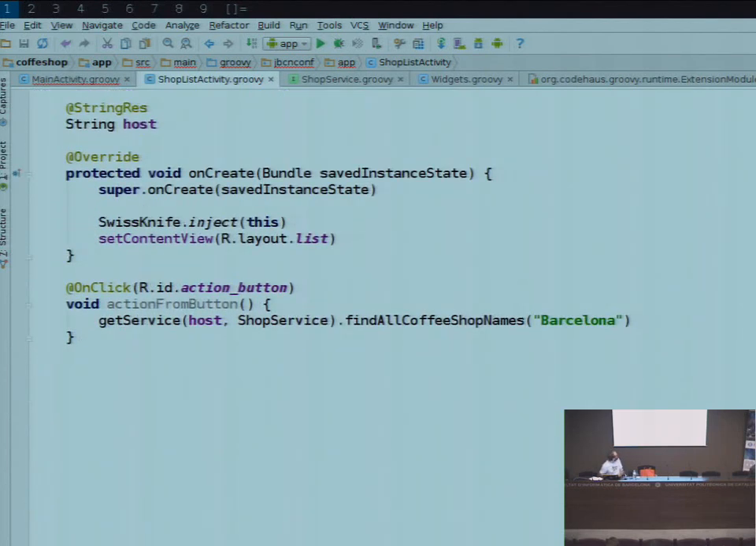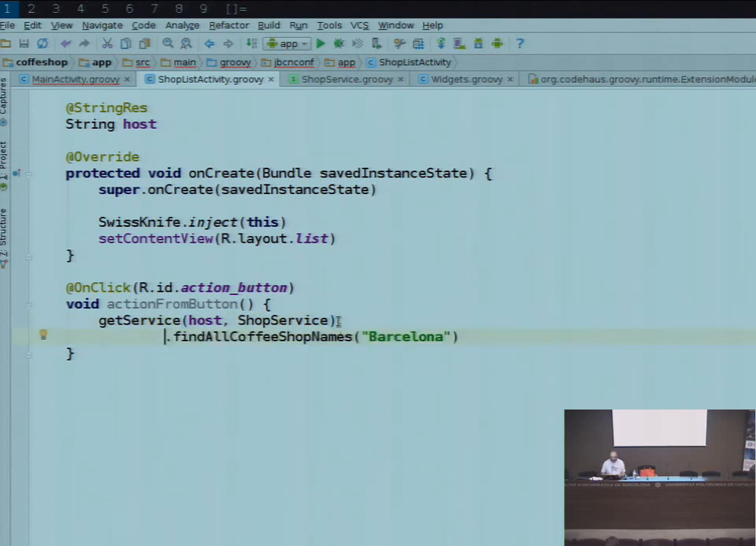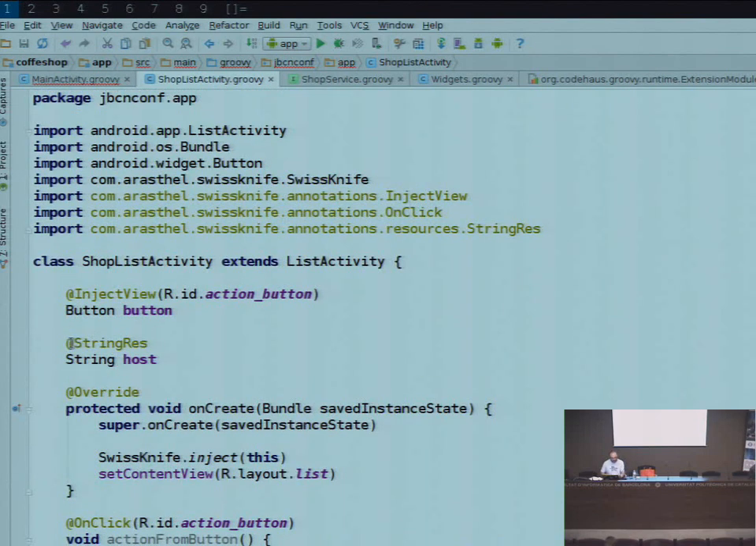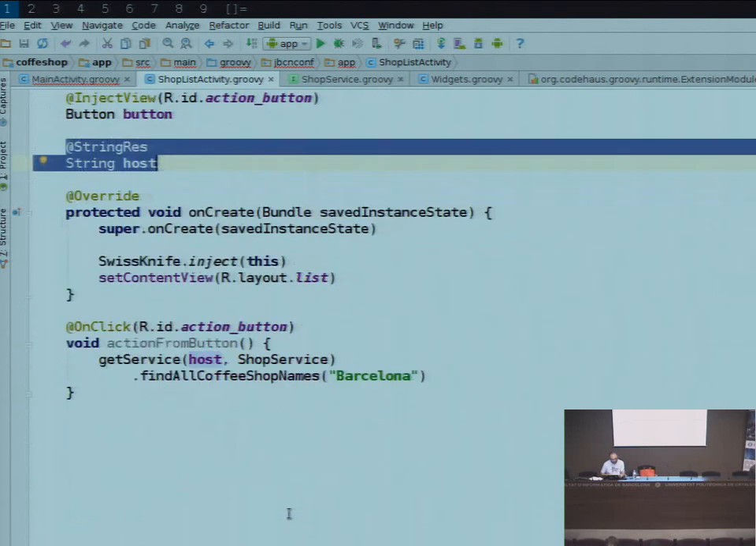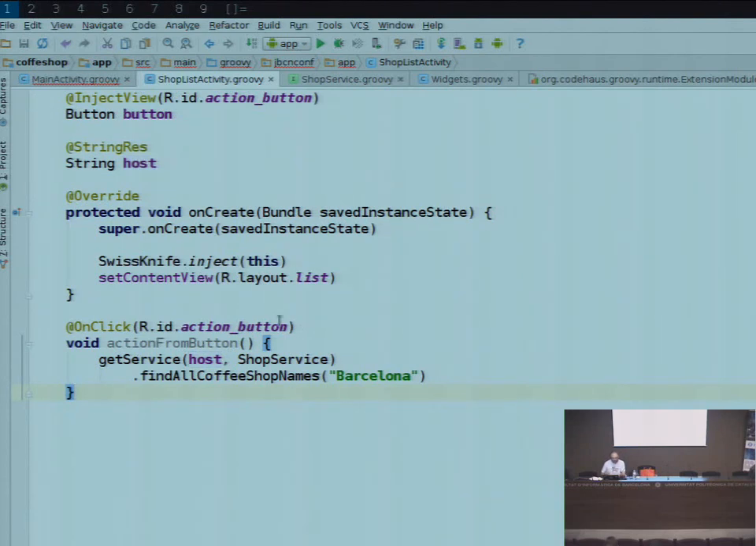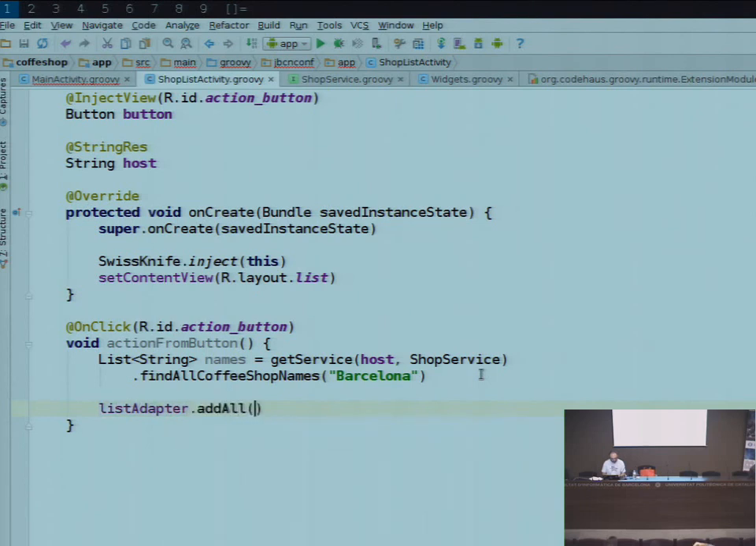Again, I have used the annotation here to inject the property, and then I can use it. I don't have to deal with getting a string from the activity and so on. So basically, I'm here, names. And then I can be showing this adapter and all the names. Okay. So very quick before questions.